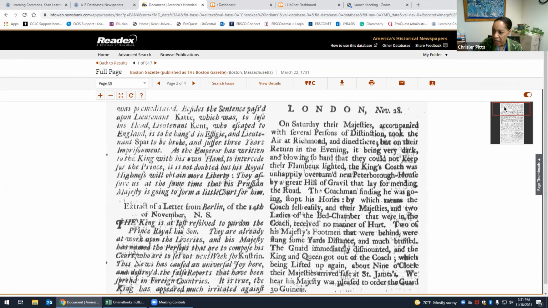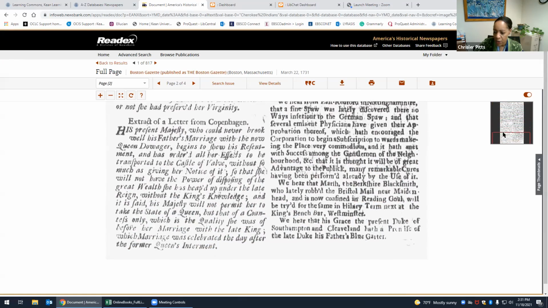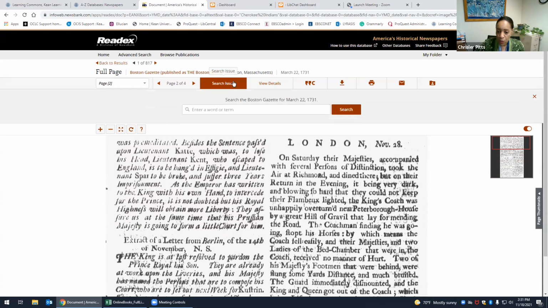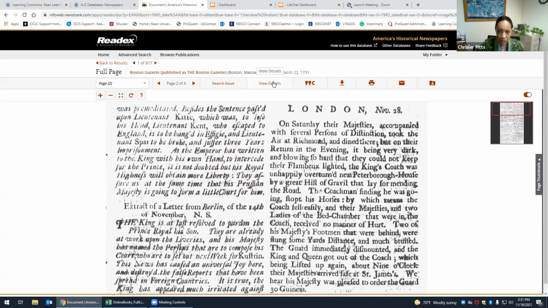If you look over here on the right, you can use this little navigation tool over here to navigate through the article. And if you want to search within this specific issue, you can do that. You can search the Boston Gazette for March 22nd, 1731. These are the details on this specific paper, this issue.